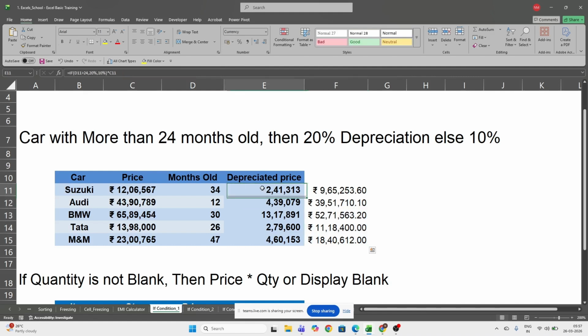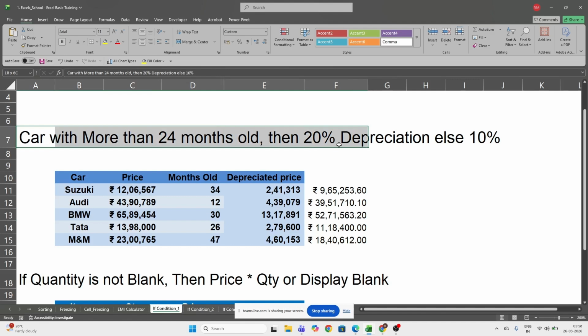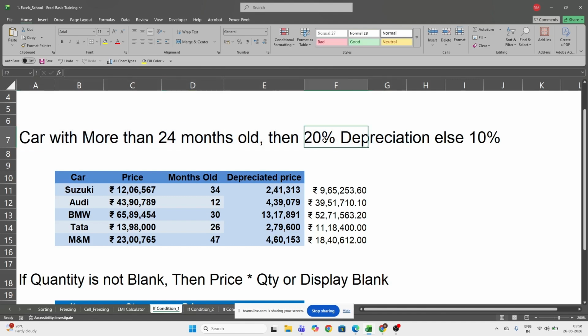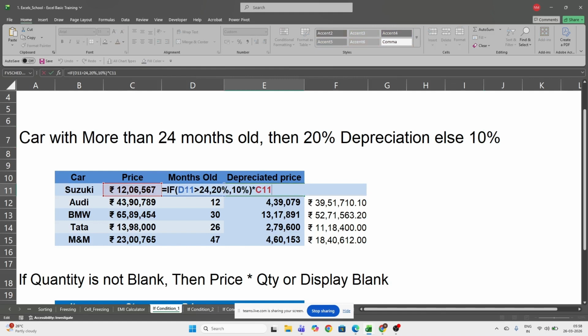We have used an IF formula. The problem is saying if the car is more than 24 months old, here we need to find out the months. The first one is 34 months old, 12 months old, 30 months old. If the car is more than 24 months old, then give me 20% depreciation. Otherwise, give me 10% depreciation. So based on that, we have analyzed and did it. Should I do it again?